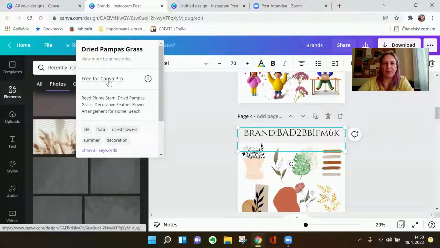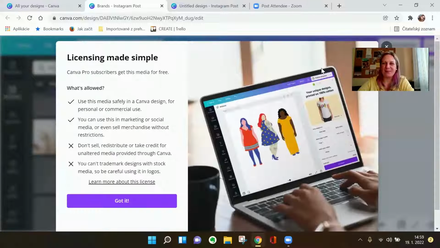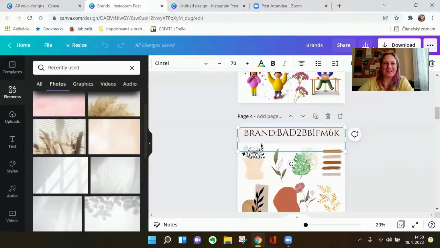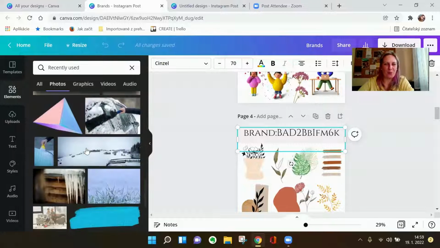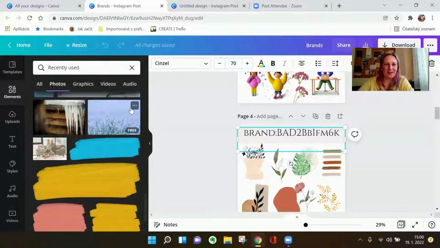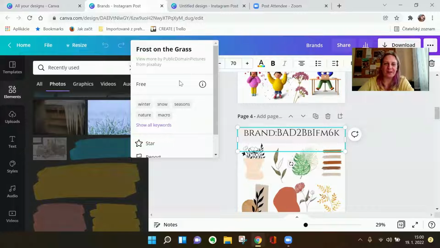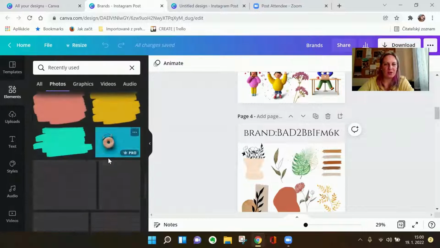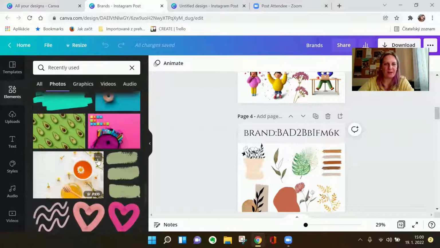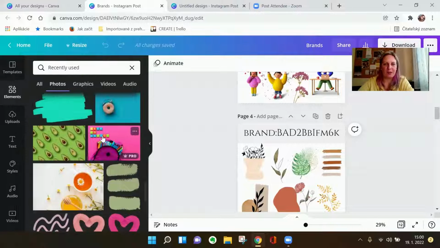Okay, so this is kind of a Pro image. So this is Canva Pro. Let's try some different ones. Let's try this one, some image of nature. Oh, that's again a free image. Usually this works with images which are a bit more specific. So let's try this one, the pink one.